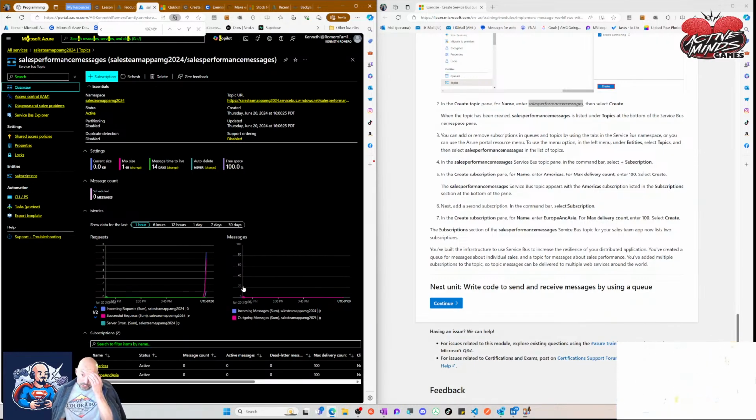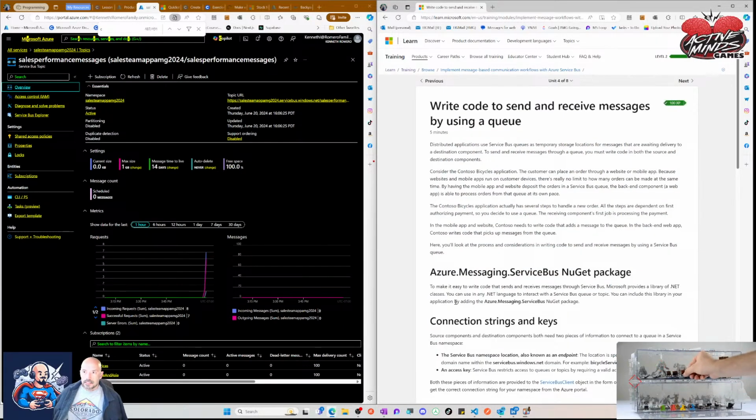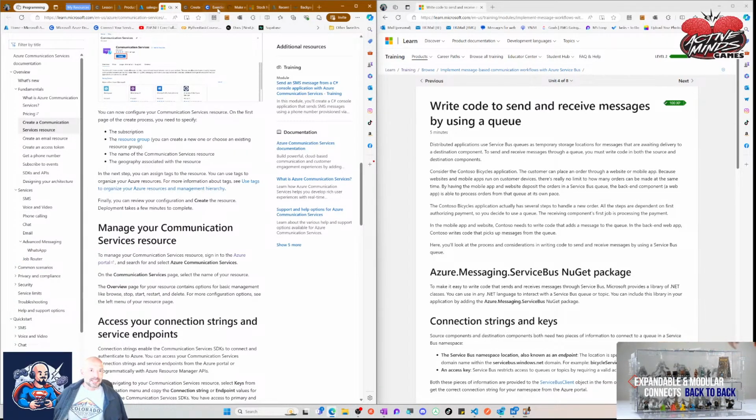You've built the infrastructure to use Service Bus. To increase the resilience of your distributed application, you've created a queue for messages about individual sales and a topic for messages about sales performance. You've added multiple subscriptions to the topic, so topic messages can be delivered. Okay. I guess that's good, right? Is that it? Is that the whole caboodle of my efforts?